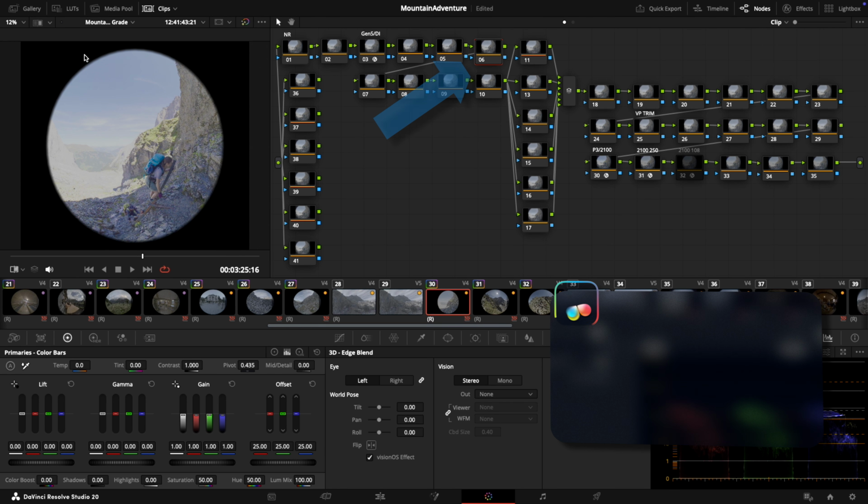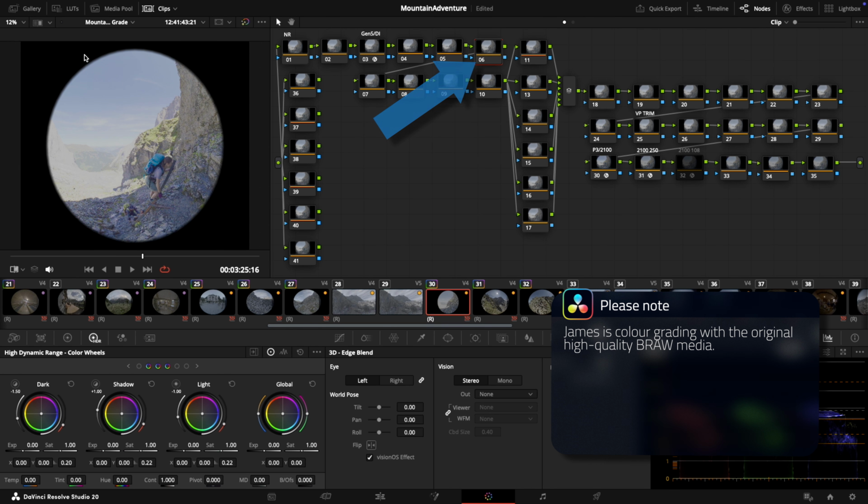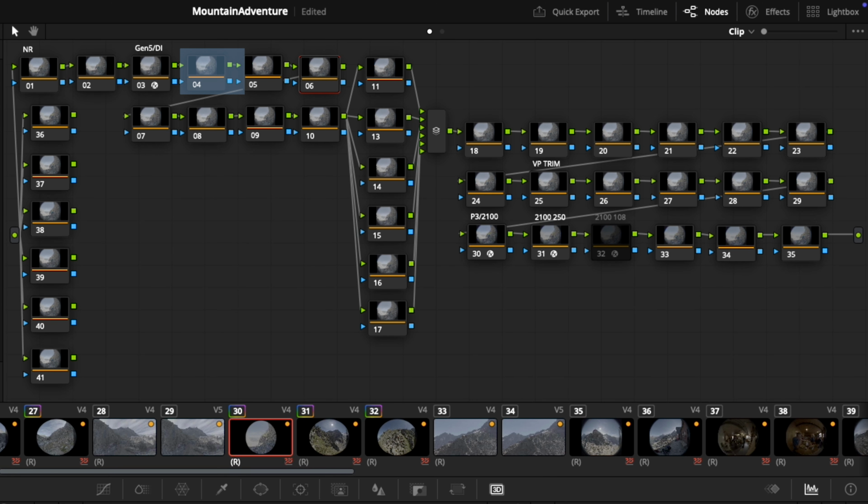I'm going to jump to node 6. Now, this is an example of where I'm not using all the nodes. This is because it's nice to keep some in reserve. You might want to dive back and do a little correction. And node 6 in this tree tends to be where I do my primary balance. That leaves me a couple here in case I need to make any adjustments before it.